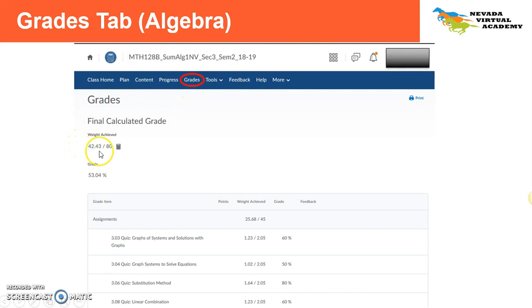Here you can see how many points my student has earned out of a possible points for the quarter or the semester. Down here is my student's grade. So this student is currently failing. So we need to make sure we find some missing assignments and get them turned in.